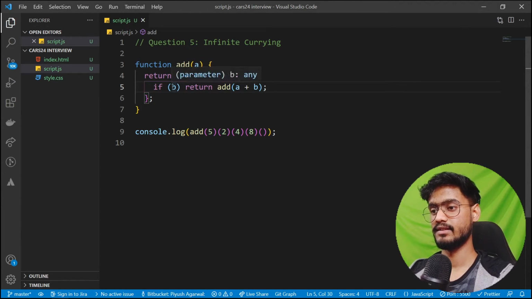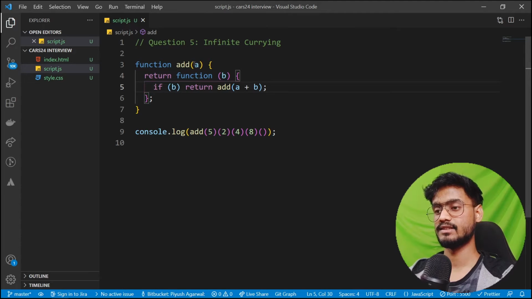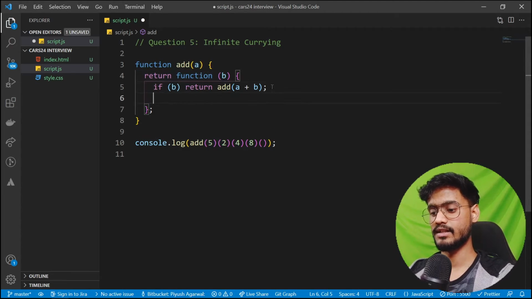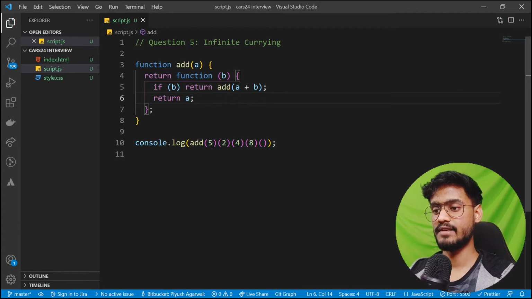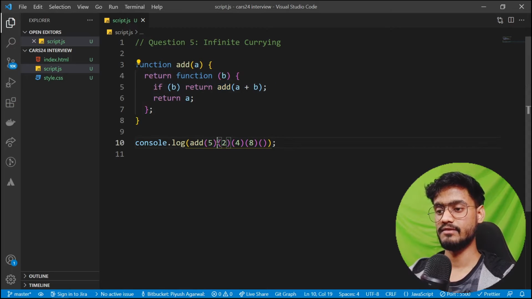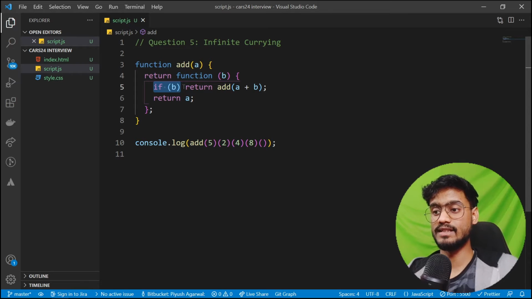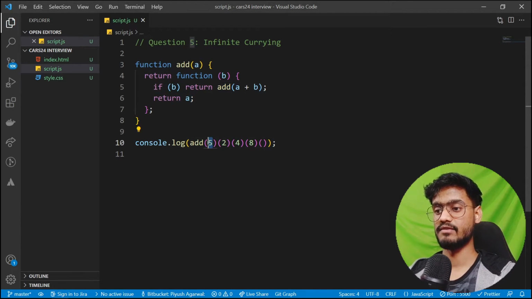But if b doesn't have any value inside of it, that means it's coming to an end. So I'm just going to return a. Let me explain this again to you. Let's say we have 5, 2, 4, 8 over here. First of all, we provided it with the 5 and it returned us a function. Then we again called it with 2. We called b with the 2. It's going to check if there is some value inside of b or not, and only then is it going to return the addition. Otherwise, it's just going to return the initial 5 value, the sum of those numbers up until that point.